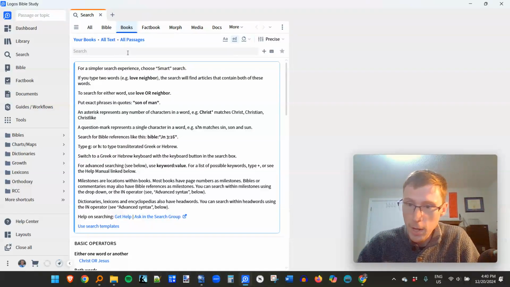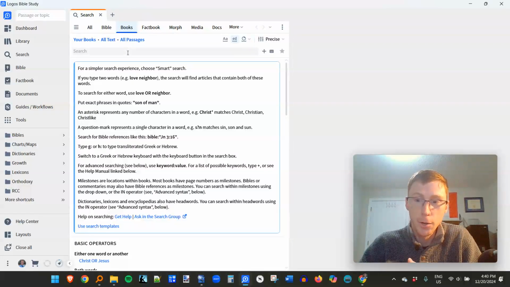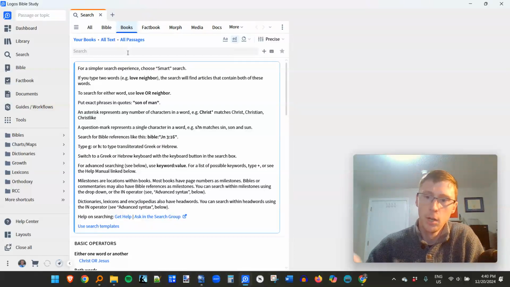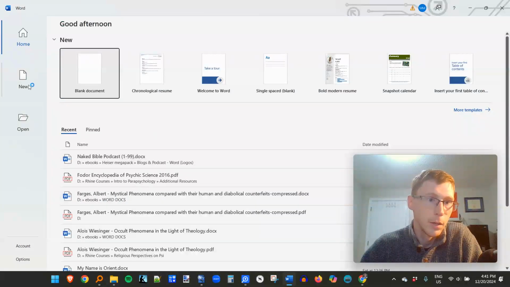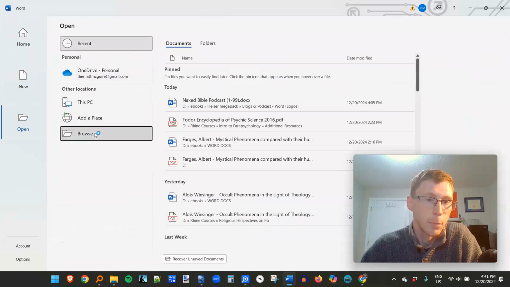Now, if you're like me, most of your collection of ebooks that you've added to your computer over the years are in PDF format. Unfortunately, Logos does not import PDFs, but there is a very easy way to get this to work. You will need Microsoft Word or another program that will convert PDFs to a docx format. Microsoft Word does do a very good job of doing its best to take the text from a PDF and making it scannable and searchable. So that's what I'm going to be using today. I'm going to open up my Microsoft Word, and we're going to click on Open, and we're going to browse.